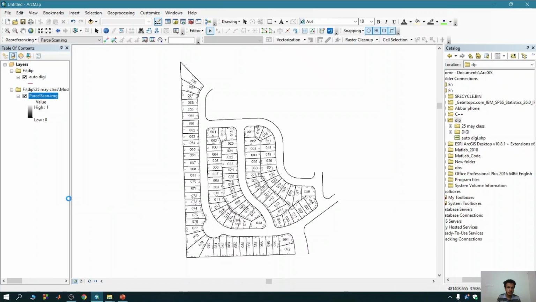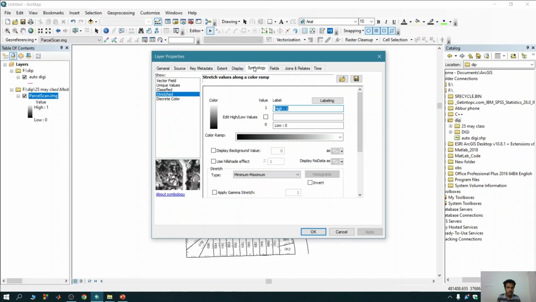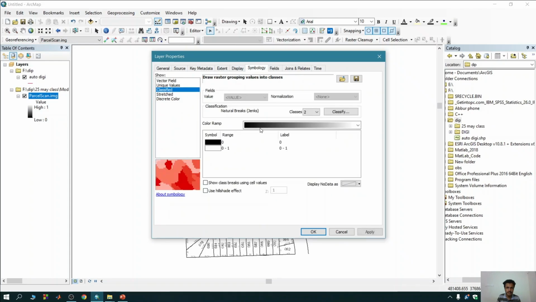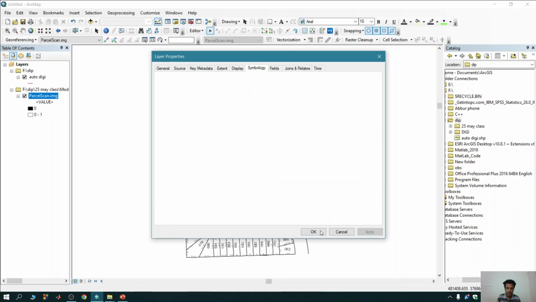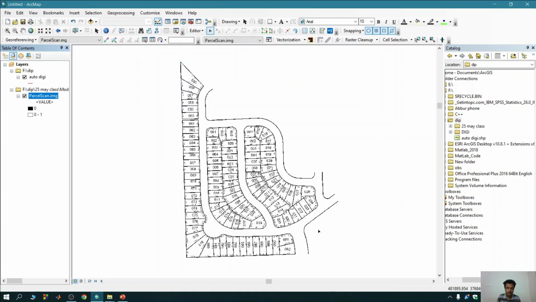We will have to go to the properties of the image, go to symbology, then classified, and classify into two classes. Select apply and OK. Now in the ArcScan menu, we can see the image is already in it. Now we will go to the vectorization drop down and select show preview. We will have to wait for some time.